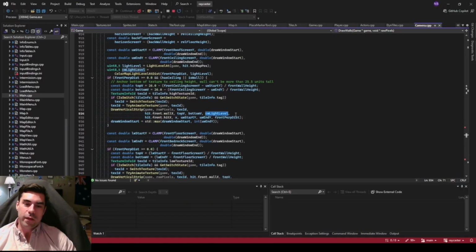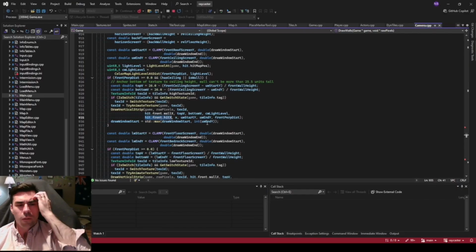And this is the light level, like we said. That's going to affect color mapping, which I think is going to be in another video. Is that true? Is color map in another video? Maybe not. Maybe I need to add it. So color map maybe should be in a different video. And this is, let's see, front hit X. Sorry, what is this going to be used for? Let me see.